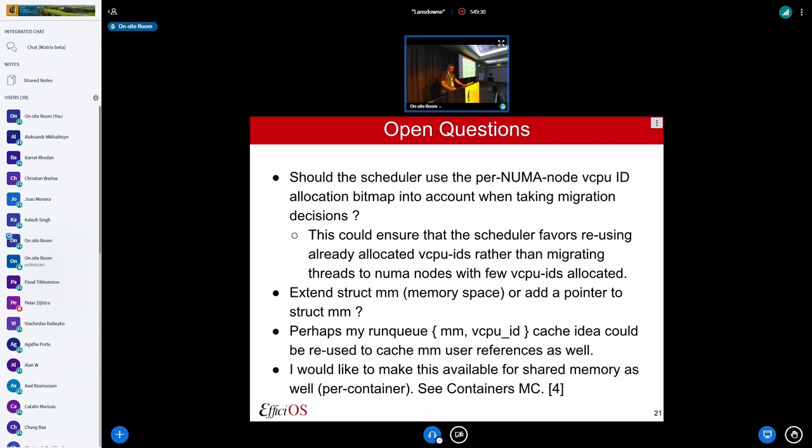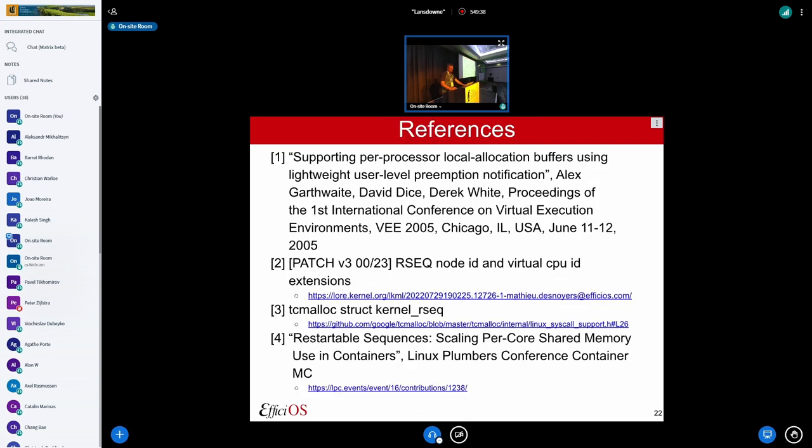So I would like to make this available for shared memory as well, per container. I'm going to discuss that at the containers microconference, so you're welcome to come there. Here are the references. And I think we have a bit of time for discussion. Four minutes.